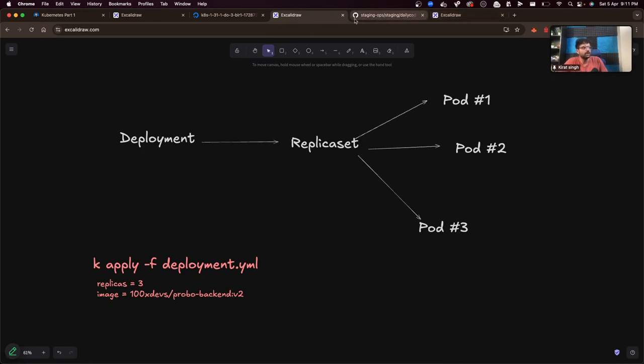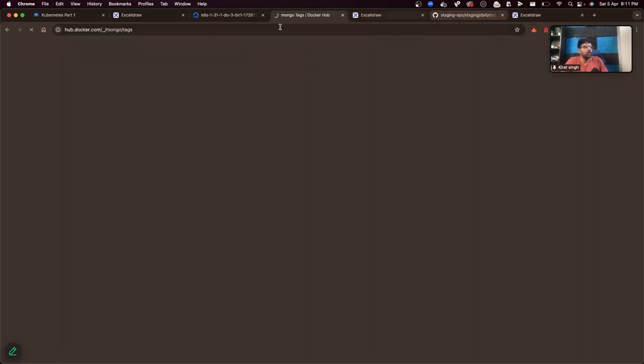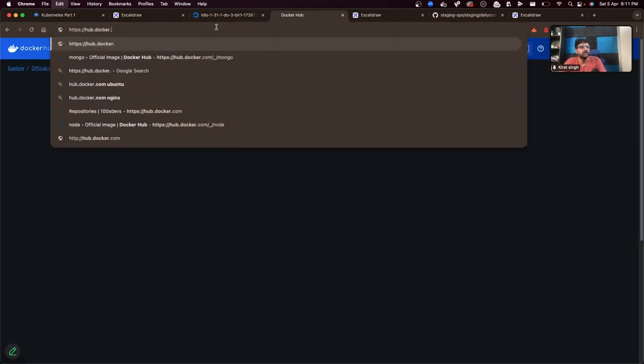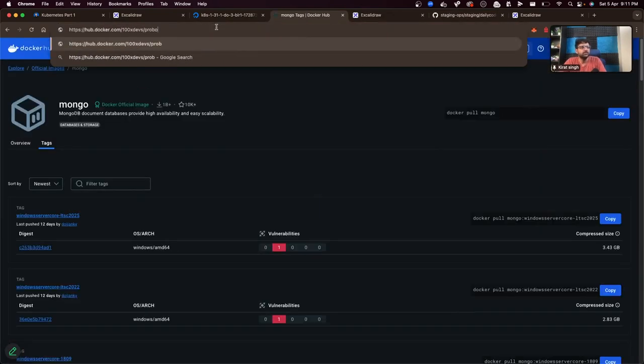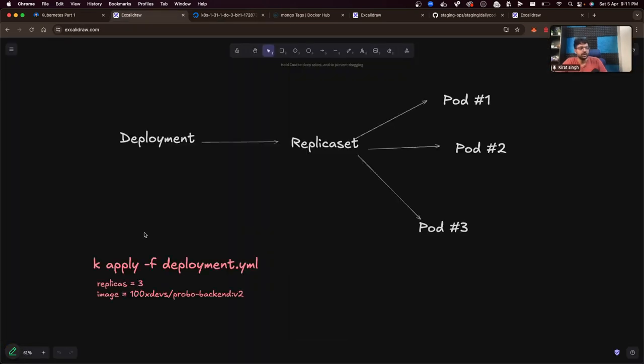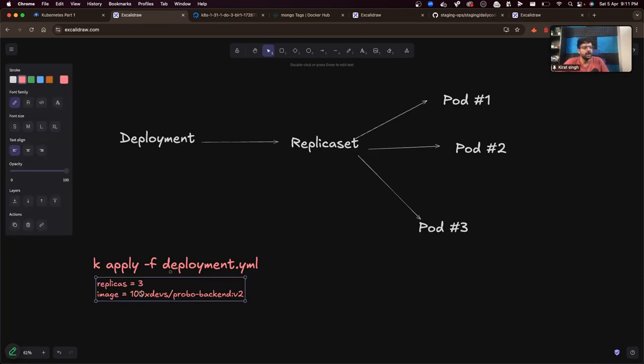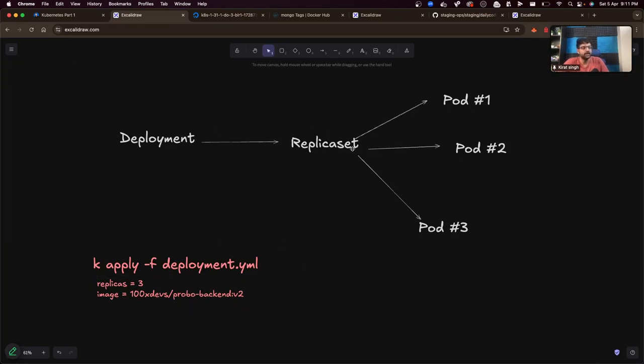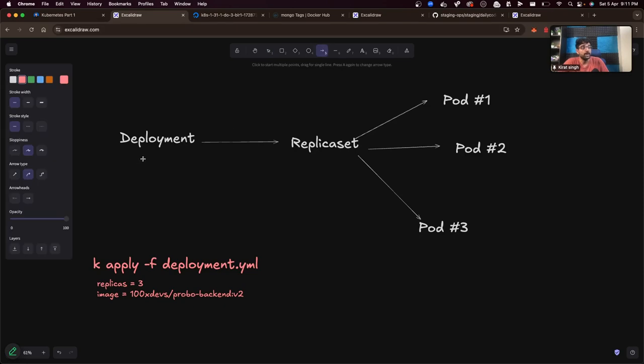तो Docker Hub, hub.docker.com / whatever 100xdevs / probo-backend. This image is version 1 was running. Now I want version 2 to run. And now I want a different tag to run. So what will happen? Will the deployment update the replica set? Will it tell कि यार अब image change कर दो from this to that? No. Deployment creates a new replica set.